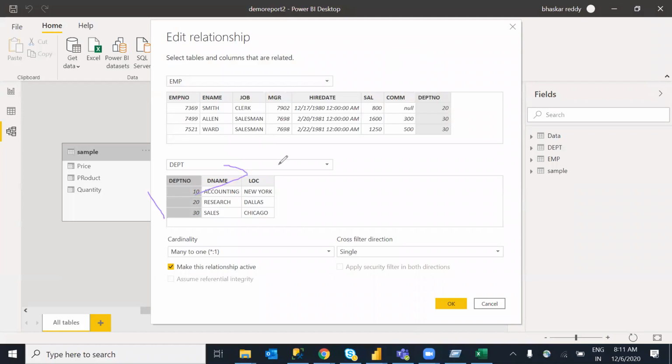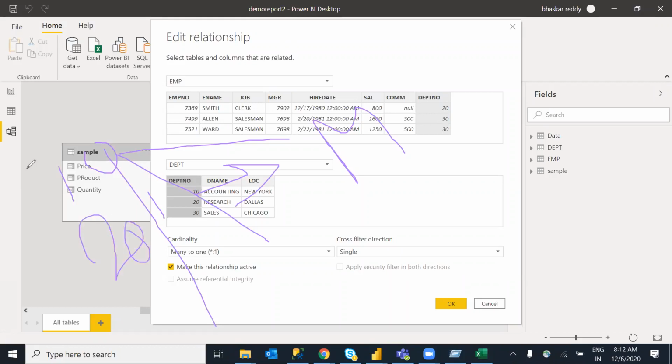One to many, in the sense, I have department 10. Under department 10, multiple employees are working. That is one to many. Department 20 is there. In this table I don't have just one record for one combination. Department 10 is there, and multiple employees are working, right? Department 10 is there, but there are multiple employees working. That is nothing but one to many.